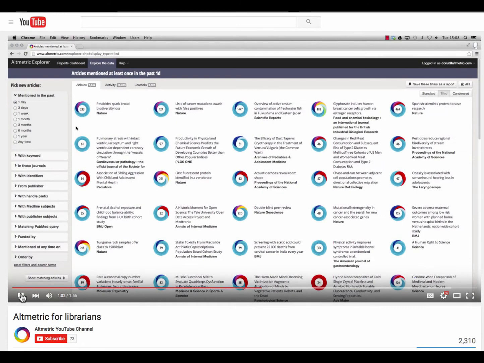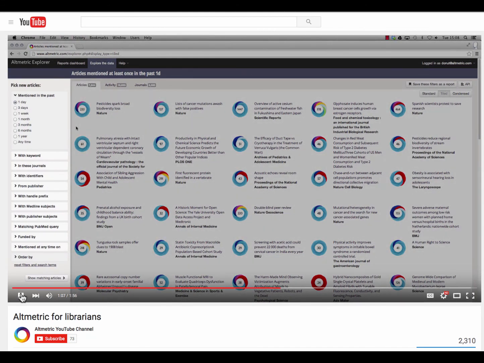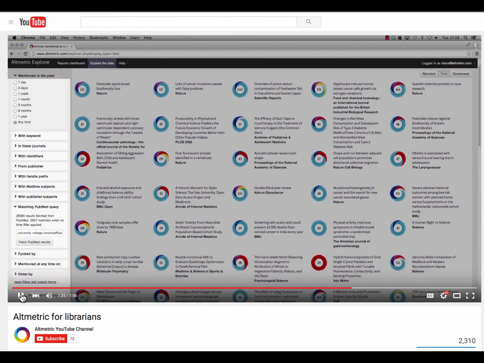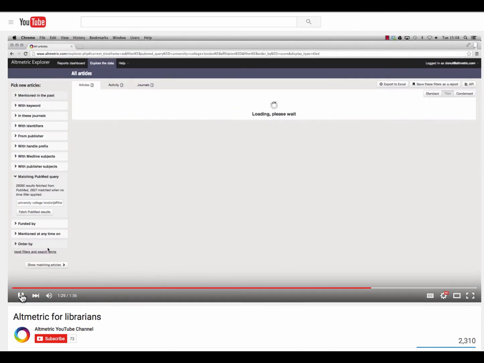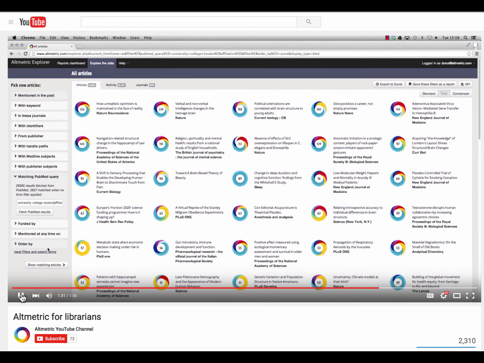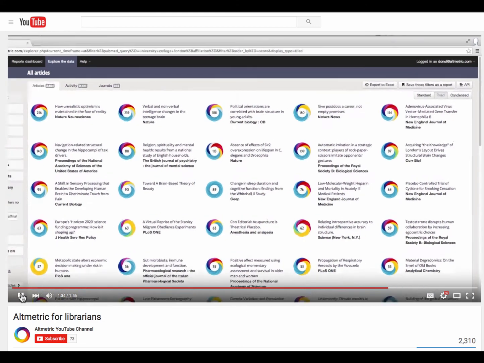If you want to find the attention surrounding a particular set of papers, you can set up search filters. Let's say you want to retrieve articles from University College London that are listed in PubMed. Pick articles that were mentioned anytime, and type in University College London with affiliation in square brackets as a PubMed query. Fetch the PubMed query, and then press Show Matching Articles. Now you can browse through the conversations about a variety of articles written by researchers affiliated with UCL.